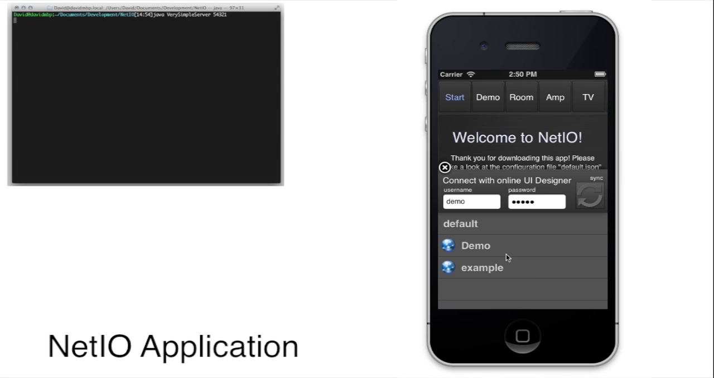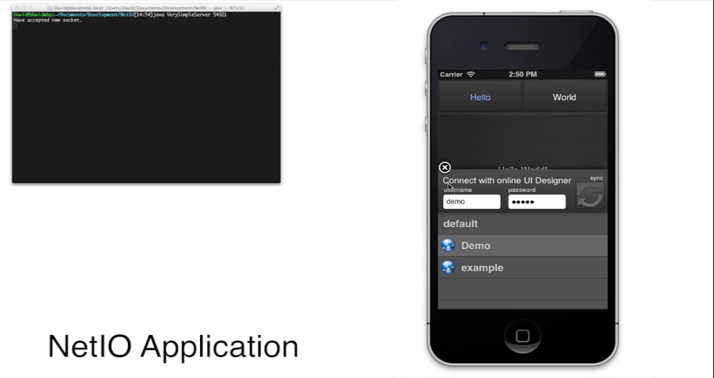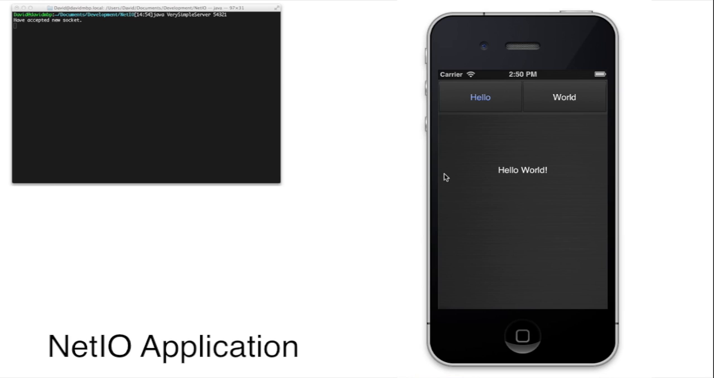I blend in a simple socket server running on my laptop to which I want to connect and load the demo configuration. We see the app already connected to the server on the left and the demo configuration has been loaded in the app. We see a label on the first page and the button on the second page. And if I hit the button, both values I entered in the designer are sent to the server. So that is basically how the app works.